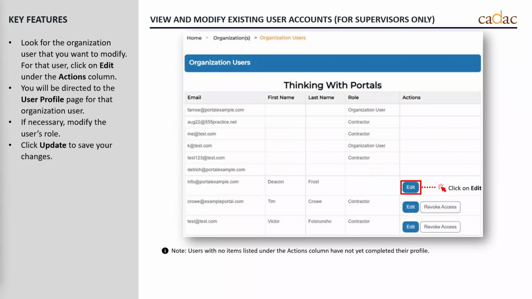Once you click on View Users, you are able to see all of the users who have access to your account. So once you have done that, you can edit someone's role, for example, but you can also revoke access if you are a supervisor. And once you have updated what you want, for example, that one user, then you can click on Update to save your changes.